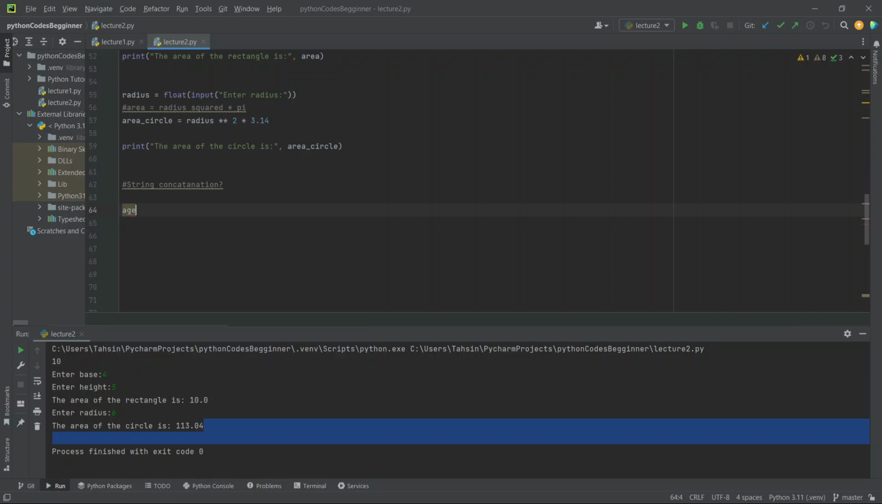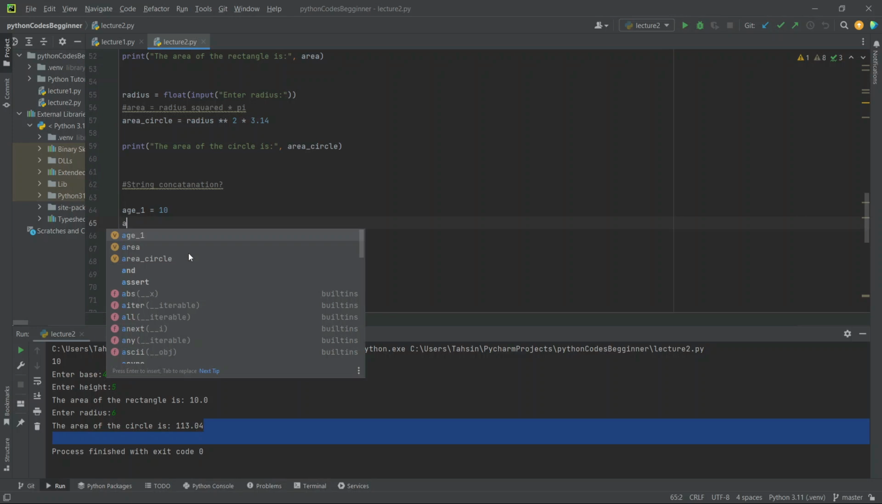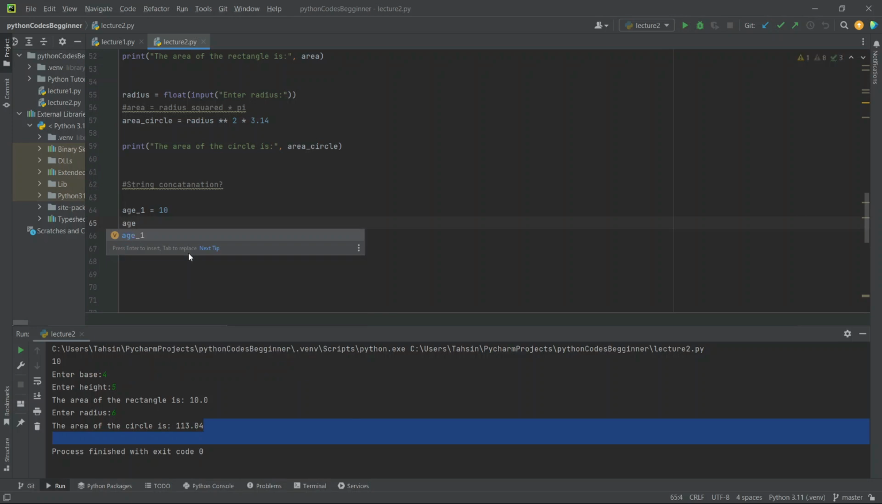Suppose we have a variable called age1 and it's 10. So suppose we have a baby that is 10 years old. I don't judge you if you're 10 years old, but come on, man. Why are you not aging? Alright, and age2 is a pretty old guy, so it's 900.